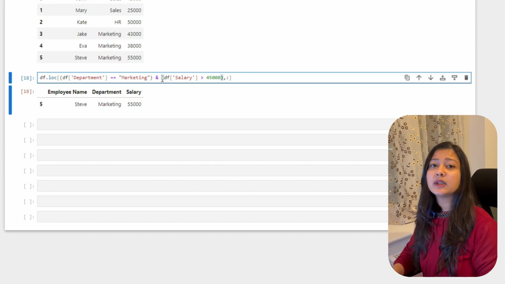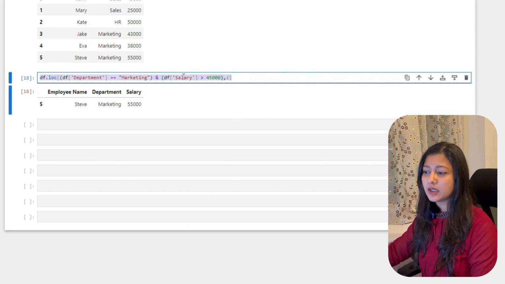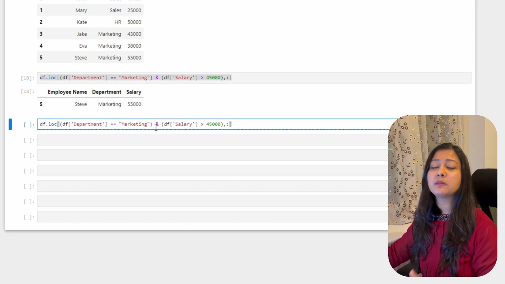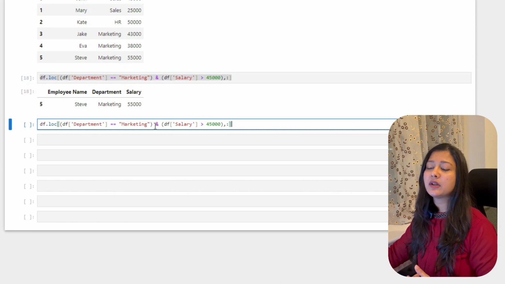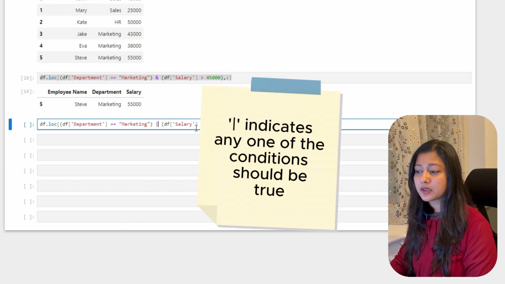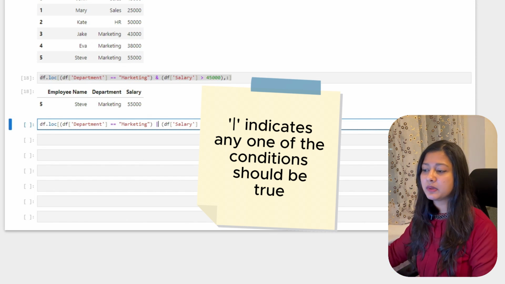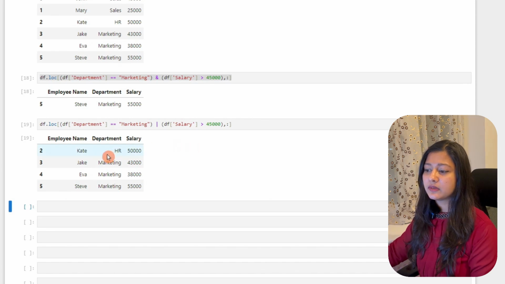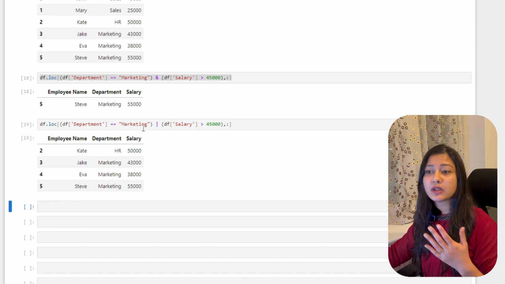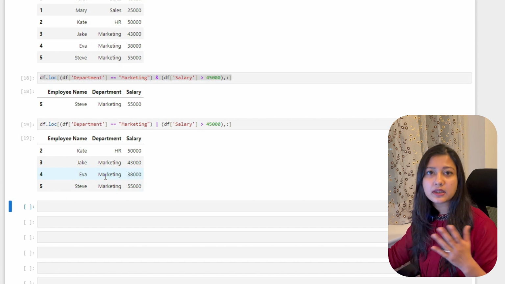Now, what if we want an either-or condition? That is, if any one of these conditions is true, then I want the result. So if I want either the employee to be from marketing department or to have a salary of more than 45,000, then instead of this and symbol, I will use this vertical slash. A vertical slash in Python means or, that is, at least one of the conditions should be true. So as a result, we can see that over here, this person is from HR department, but they have a salary of more than 45 grand. That's why their row is present. Similarly, although the salary of this person is less than 45,000, since this person is from marketing department, that's why this is present.